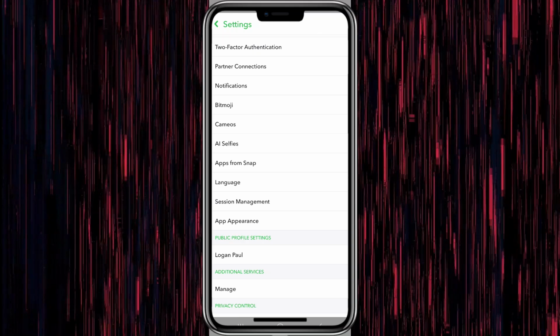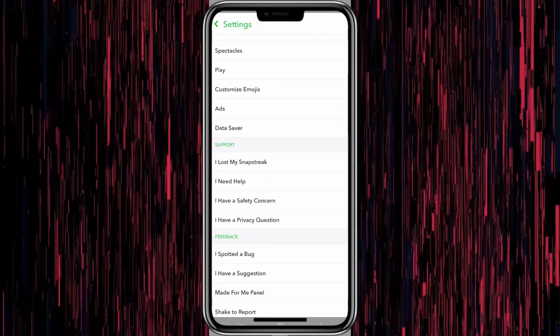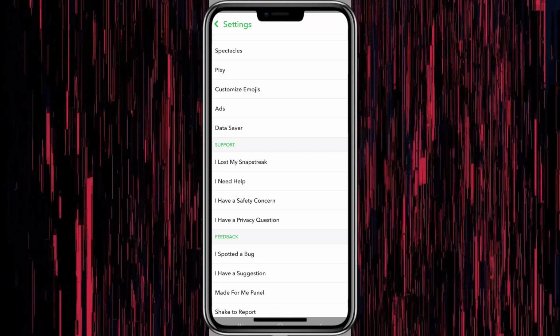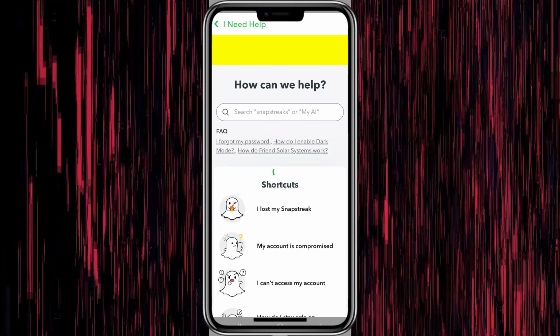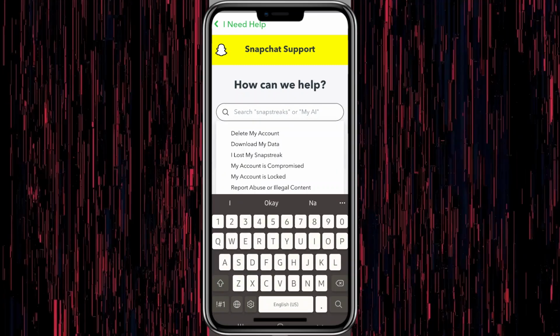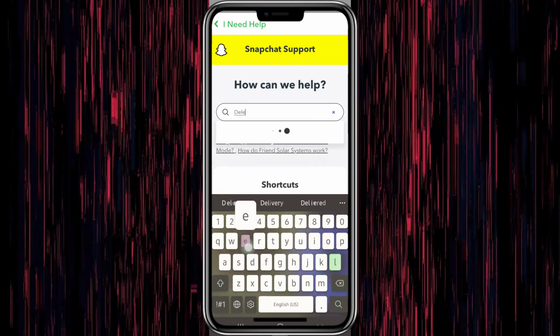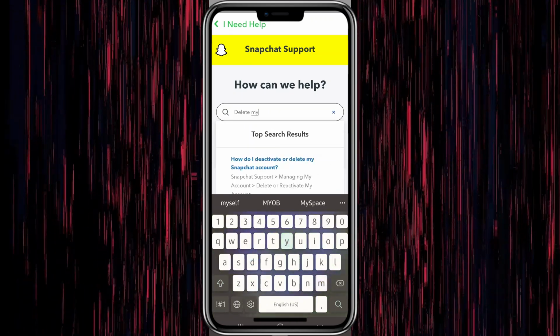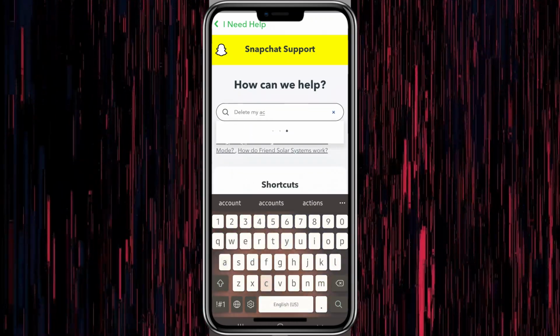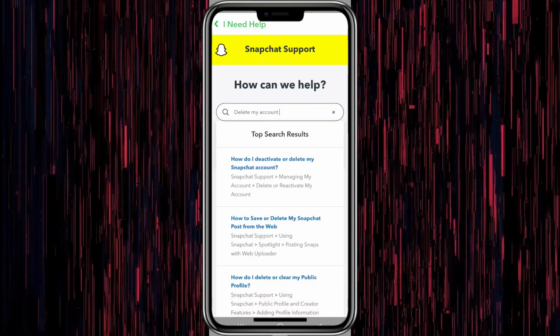What you need to do is find the support option and click on I need help. You have to find this option, I need help. After finding and clicking on this option, you have to click on the search bar like that. Then you have to type delete my account. After searching this, you can see here is an option.